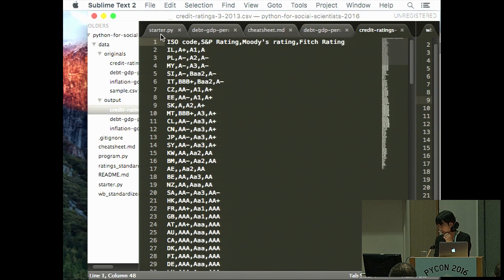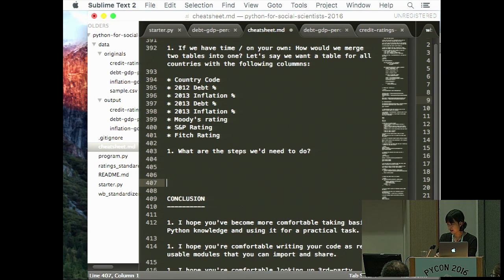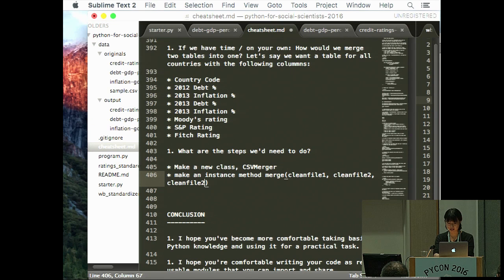Cool. Something that I will leave as an exercise to you in small groups is making a table that merges these. It sounds like your steps were to make a new class, a CSV merger class, for example, and the class would have a method merge that takes in clean file 1, clean file 2, and clean file 3, because there's the debt and the inflation, and the Moody's one is separate, right? You said 2, and I went along with you, but there are actually 3 different types of clean files.